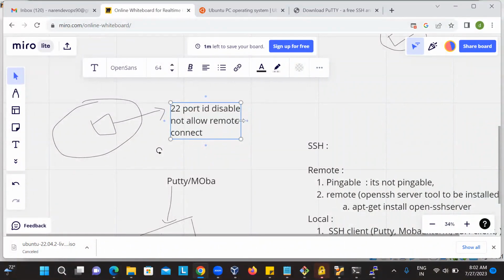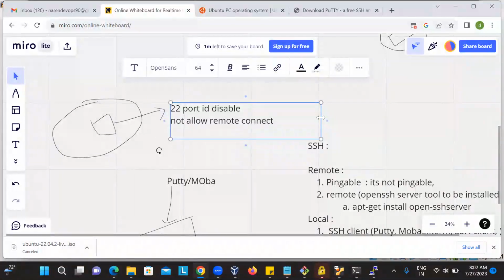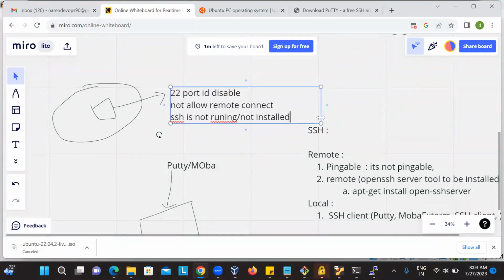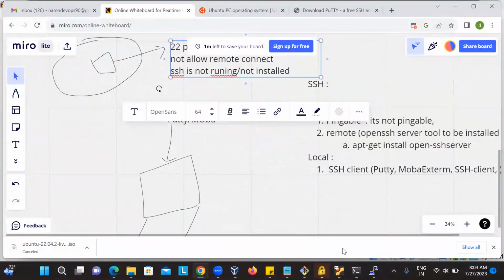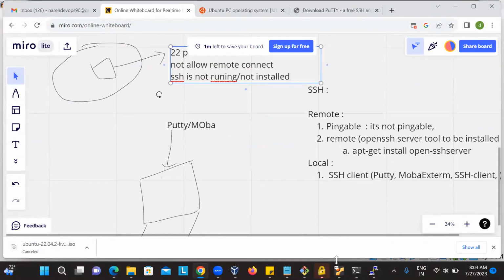Okay, it could be that SSH on the remote machine is not running, or it may not be installed. I mean, it does not have an SSH server to be running. It may not be running, or it's not installed also. It could be anything. If we want to know the specific error, we can't know the exact error until we connect with that. So there are a couple of things to get the errors here.